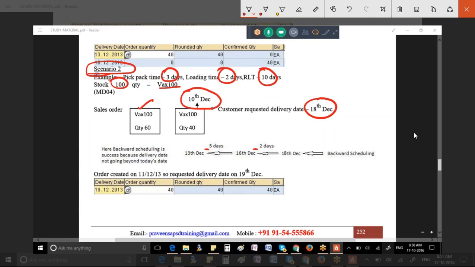Is 13th going beyond 10th? That is the proposed date. Is it going beyond the 10th? No, right? It is in the future from today. If 10th is today, my 13th is in the future. So here backward scheduling is a success, because the delivery date is not going beyond today's date. And you can see only one schedule line like this, which is confirmed.